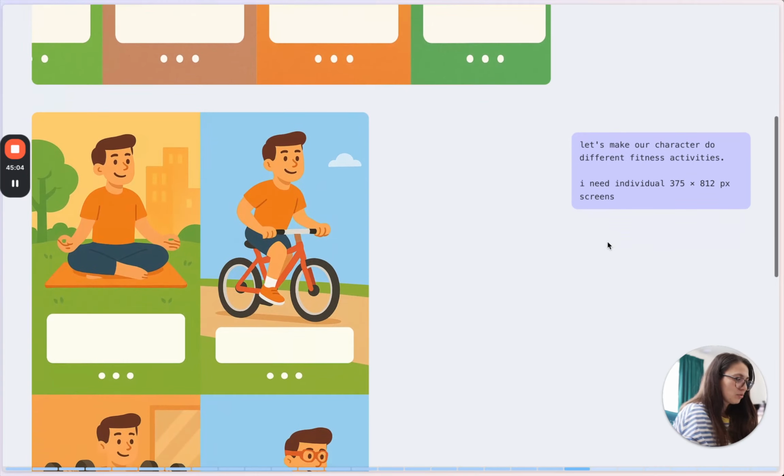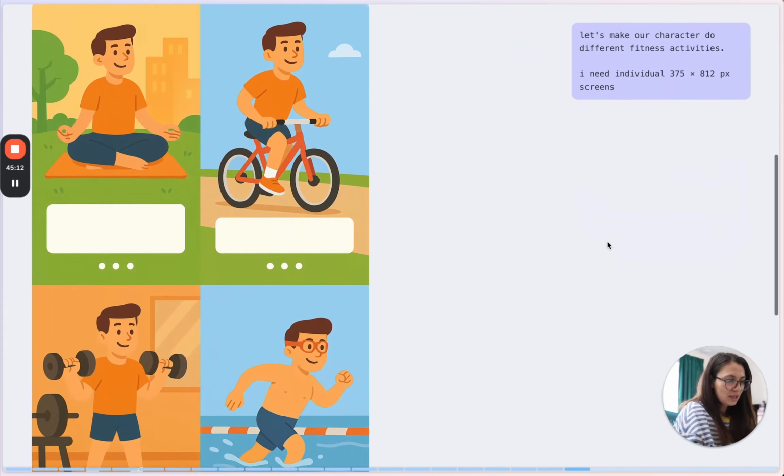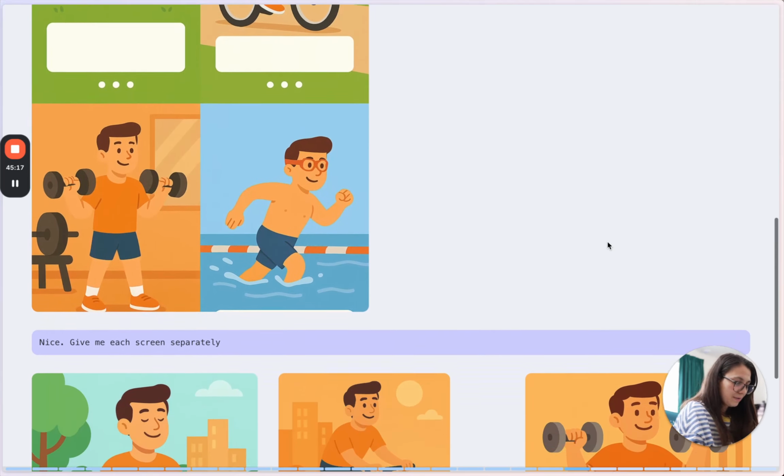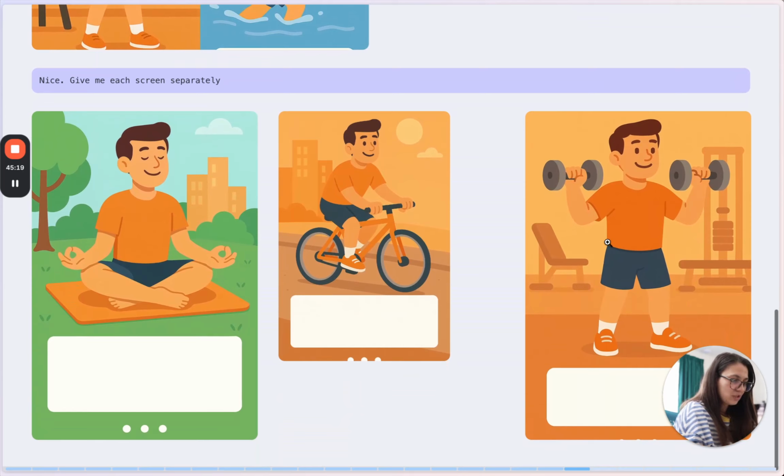But then I asked it to get the character to do different fitness activities. So there's meditating, cycling, weightlifting, swimming. And then I asked it to give each image separately, because it gave it to me as one image, four of the graphics in one image.